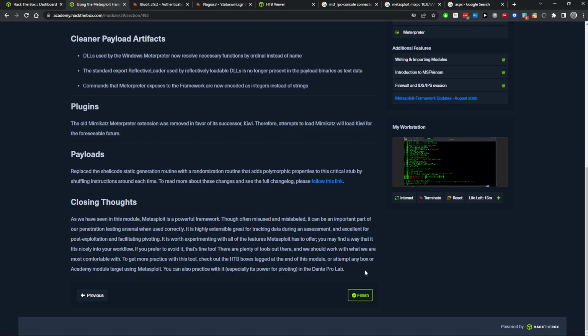As we have seen in this module, Metasploit is a powerful framework. Though often misused and mislabeled, it can be an important part of our penetration testing arsenal when used correctly. It is highly extensible, great for tracking data during assessment, and excellent for post-exploitation and facilitating pivoting. It's worth experimenting with all the features Metasploit has to offer. You may find a way that it fits nicely into your workflow. If you prefer to avoid it, that's fine too. There are plenty of tools out there, and we should work with what we are most comfortable with.